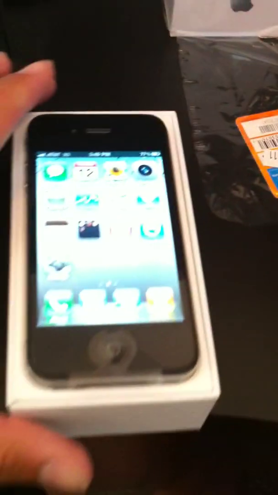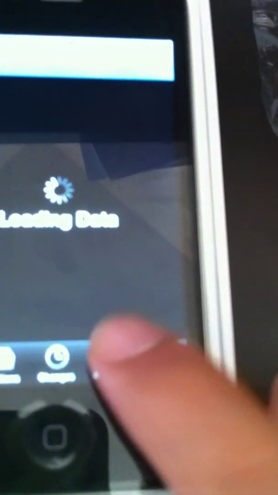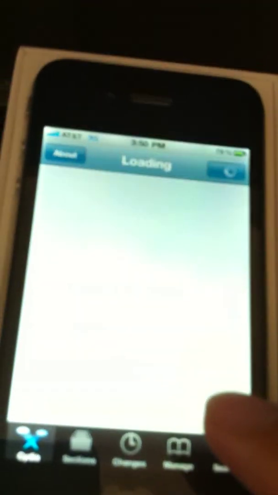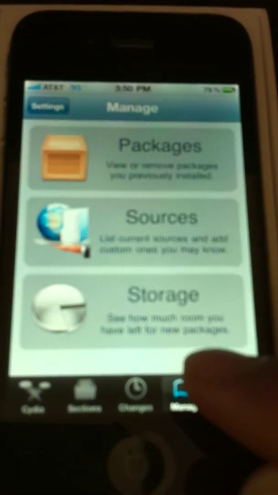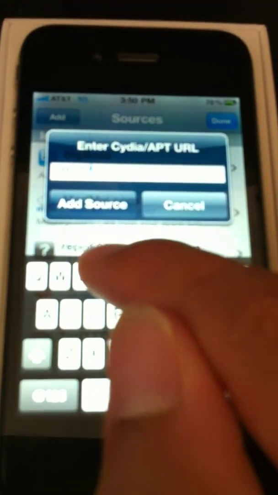Then the phone's gonna restart, then it's gonna take you back to the home screen. And it's gonna show you that you have Cydia, so go ahead and open Cydia. Make sure you're doing all this on Wi-Fi. You wanna go to Manage, ignore the first page on Cydia, Manage, Sources, Edit, Add, and you're gonna wanna add this repo.